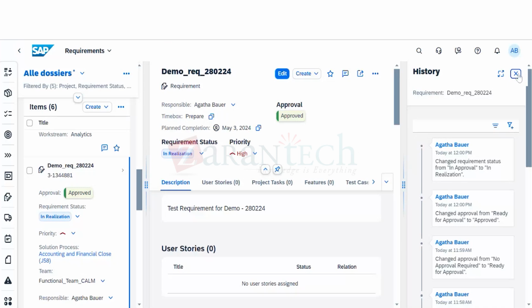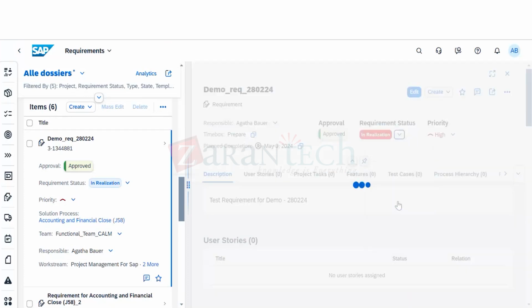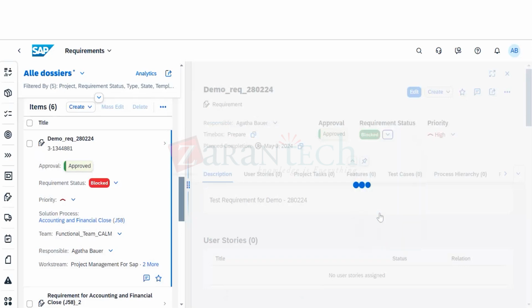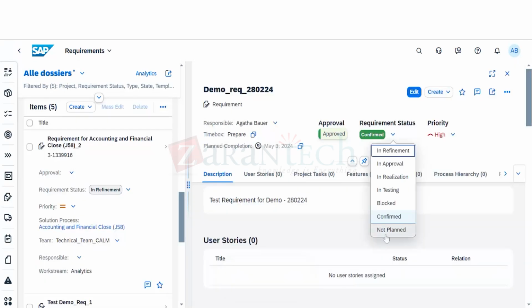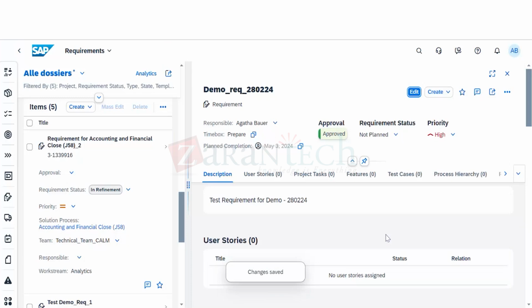But again, even if it's a realization, I can make it. You can block it, right? Or once it's completed, confirmed, you can do it manually, even after approval. So that's why there is no relation. The workflow is not very mature, as you can see, right?